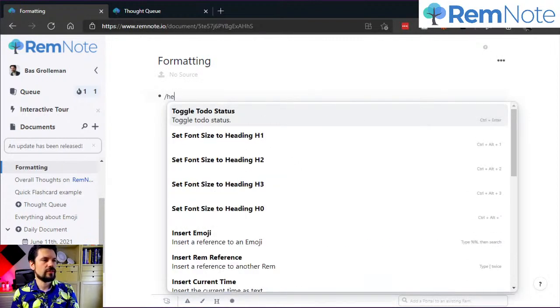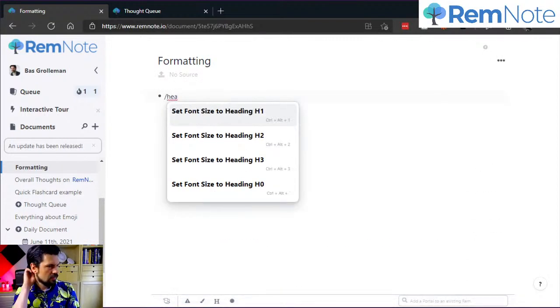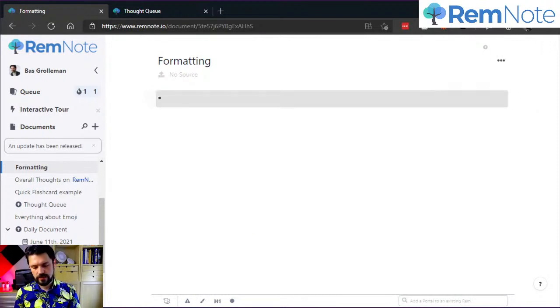So let's see if I can do something like that. Oh yeah, this uses the same shortcuts that Word's using. So I got a level 1 heading. And then I should have a level 2 heading. Level 3 heading. And then I can do Ctrl-Alt-3. Yep. So that's good.